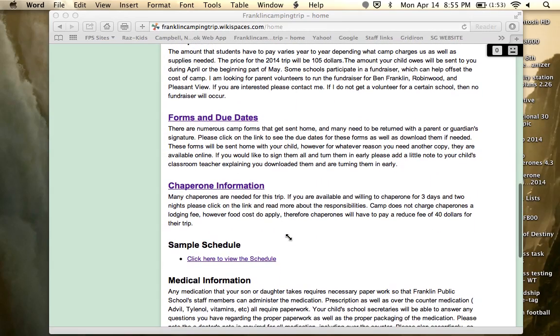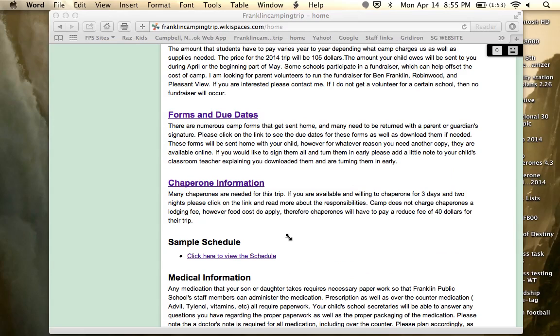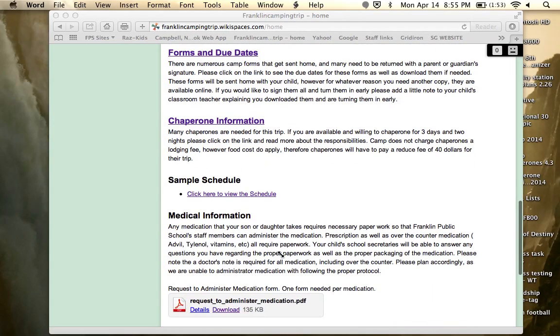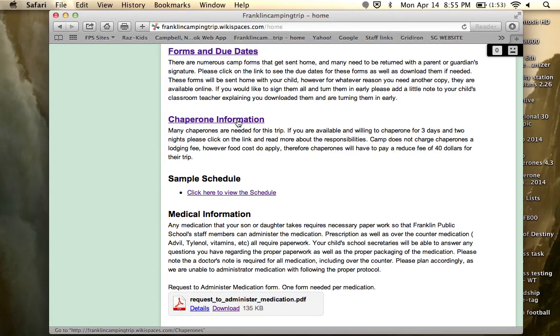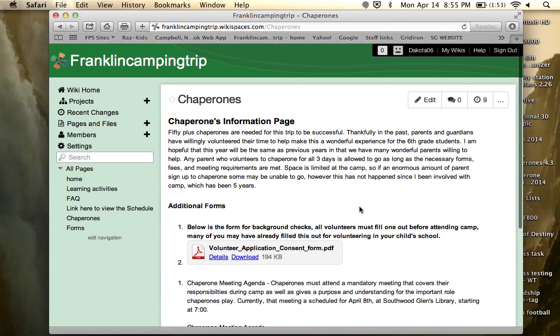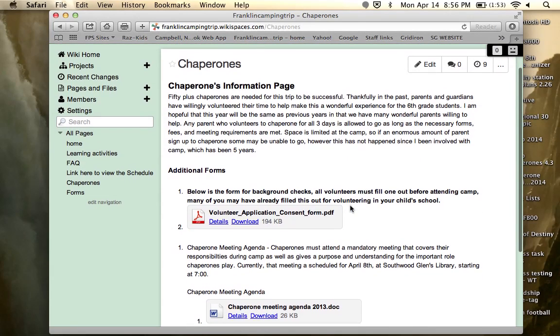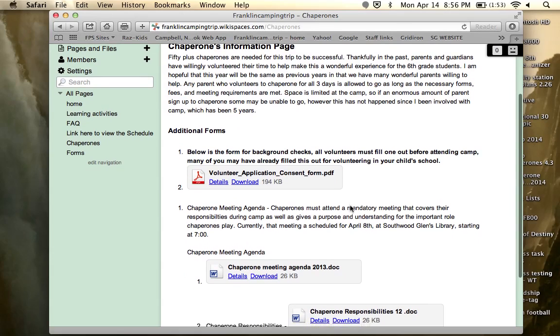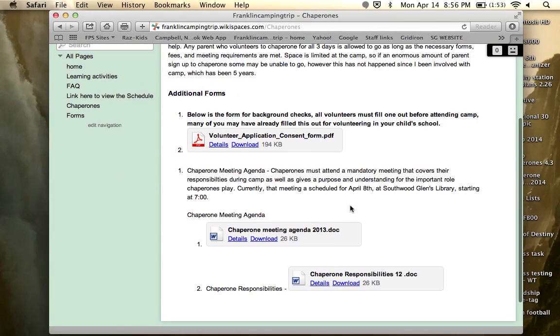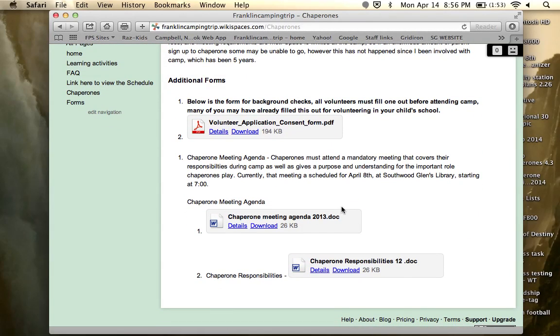What would be most helpful for you right now as chaperones is the tab here that says chaperone information. So you can click there. And then on here, like I said, it'll have the information that I talked about at the camp meeting, some forms that you can download. So the first one that we're going to talk about is the chaperone responsibilities.